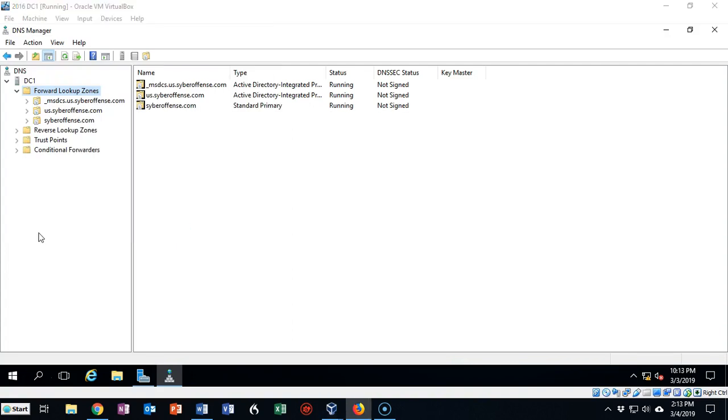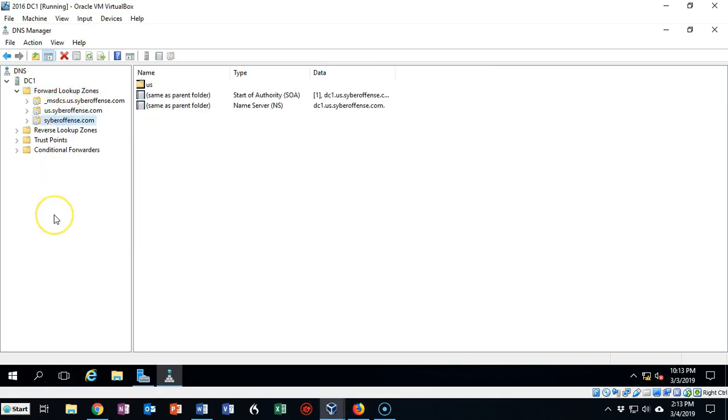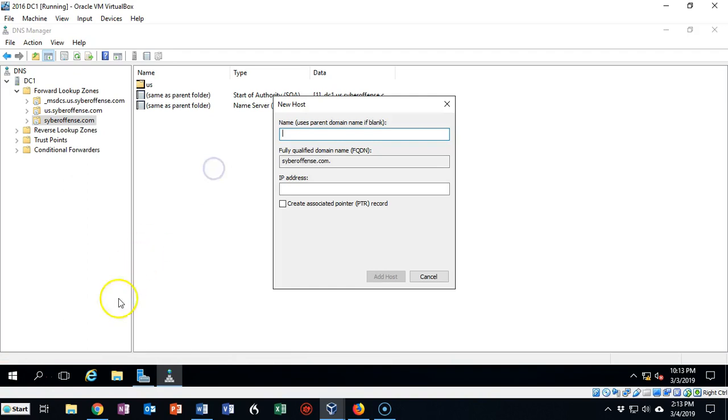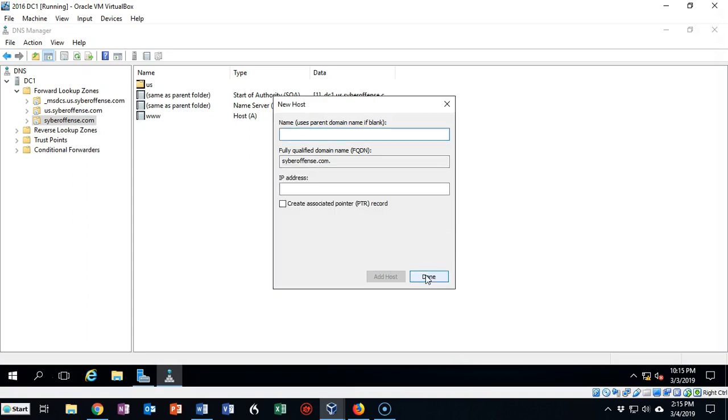So now you see that we have two primary zones up here. This first one is for my domain, and this one is going to be for the web server. With your new forward lookup zone selected, right click inside of the center window pane, and we're going to create a new host record. We're going to call this new host record www, and we're going to give it the IP address of the server on which we installed the IIS role. Confirm your IP address as being correct and click on Add Host, and you get a message that the host record has been successfully created. Go ahead and click on Done.